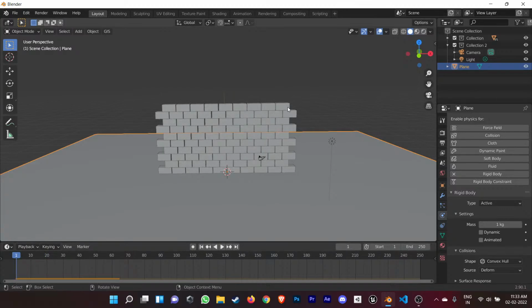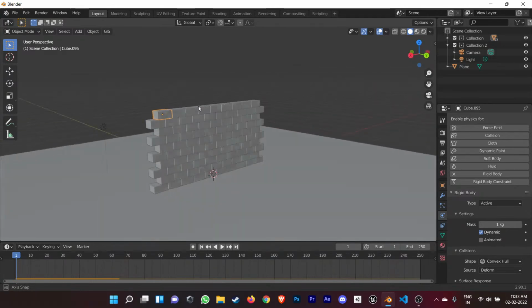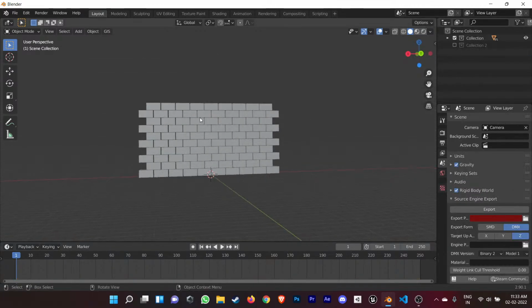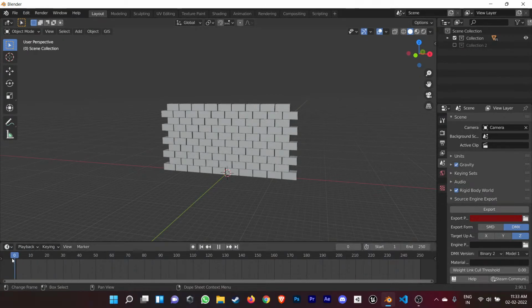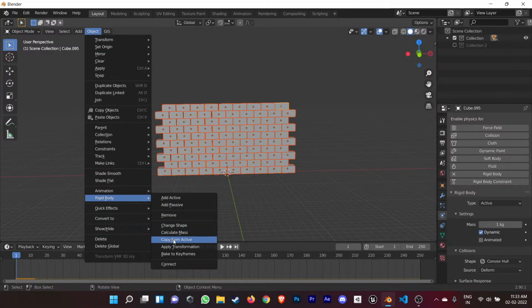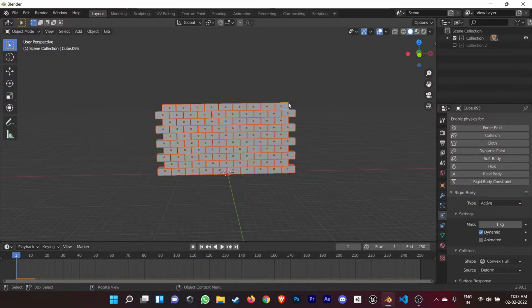What we want is for all these cubes to have the same property. To do this, let me put it in this one collection, and let's hide this. And okay, select all, go to Object, Rigid Body, Copy from Active. What I want to do is, right now I have applied this rigid body only to one block. I want to apply it to all these blocks or all bricks.